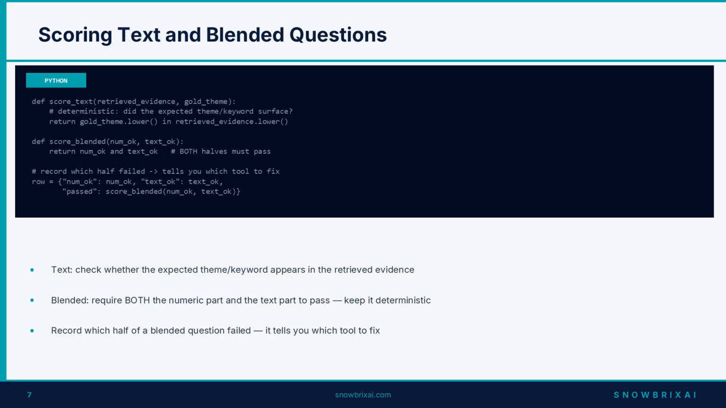Now the text and blended ones. For a text question, we just check whether the expected theme surfaced in the retrieved evidence. Gold theme, lowercase, found inside the snippet. Deterministic, so the benchmark repeats. For a blended question, both halves have to pass, the number and the text, and we record which half failed, because that tells you exactly which tool to go fix.